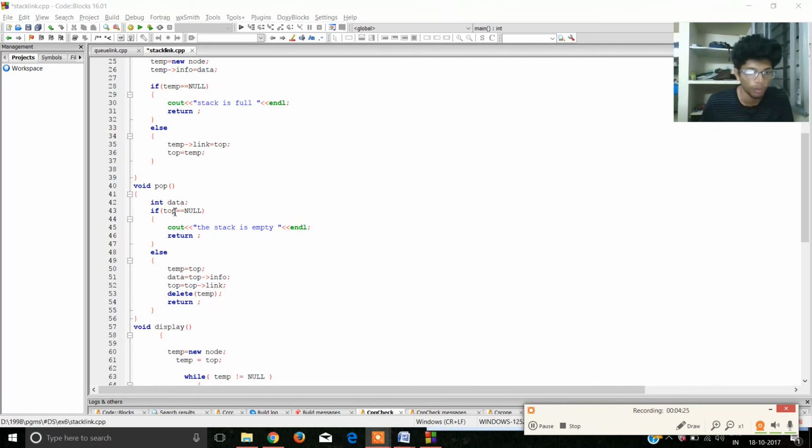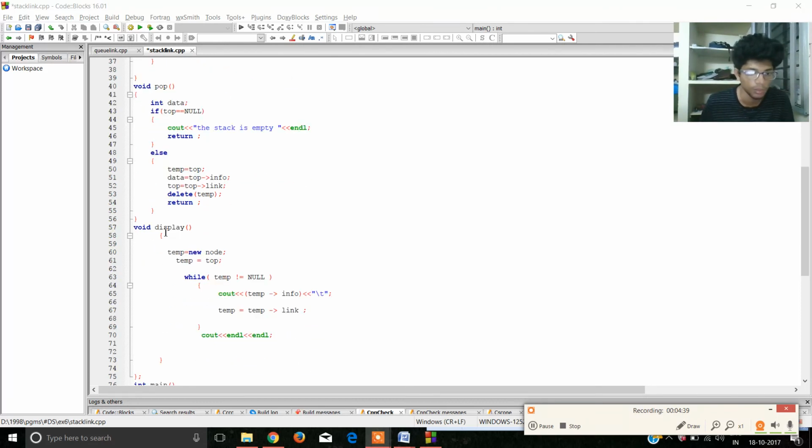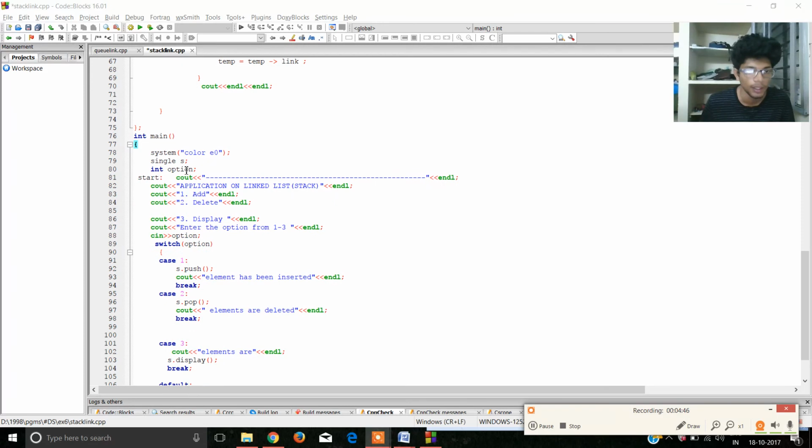Next, a void pop function is used. This is to pop the element inside the stack. If top is equal to null, it shows the stack is empty. Else, it executes the pop function. Next, a void display function is used so that whenever the display function is called, the elements can be displayed. Next, in the main part, int main, an object s is created. Similarly, int option is declared to store the value of the input. Next, cout statement.